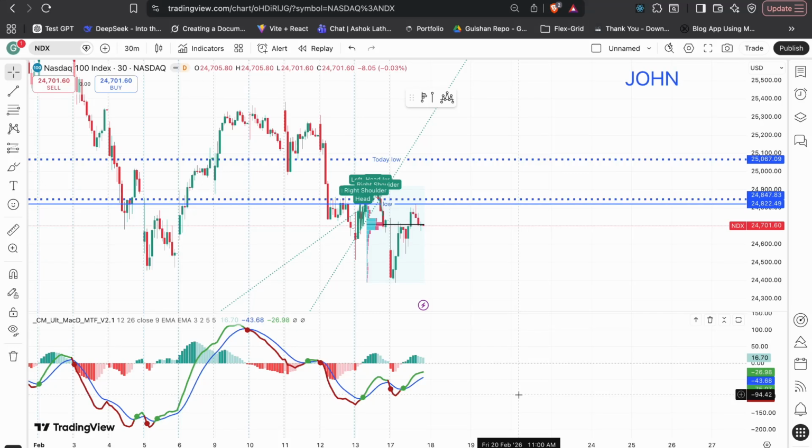We will see how to put your name in TradingView chart. So to add your name in TradingView chart, you have many options.